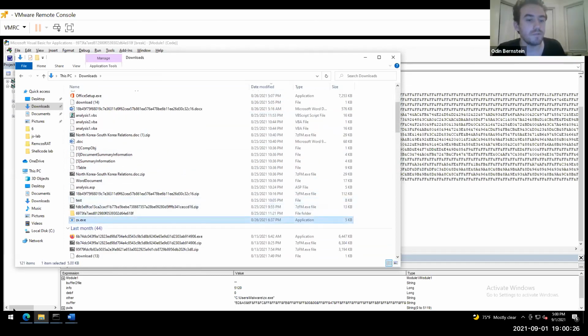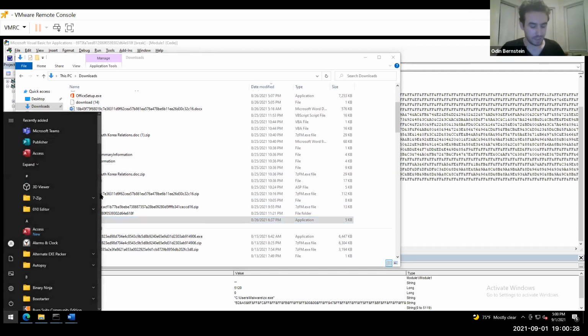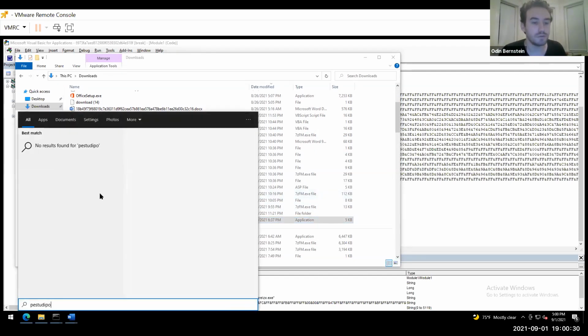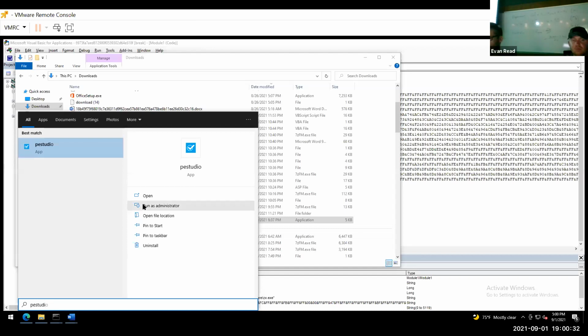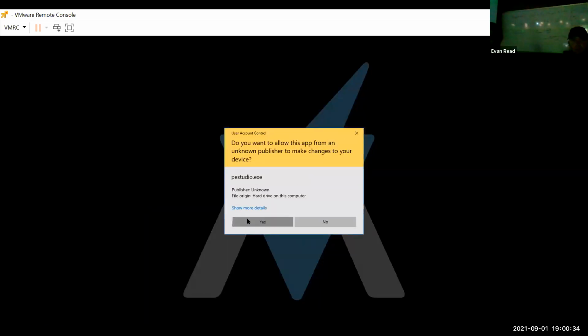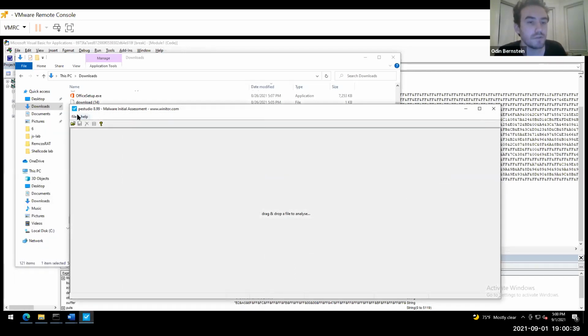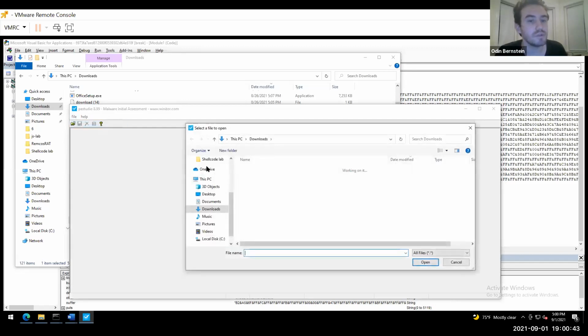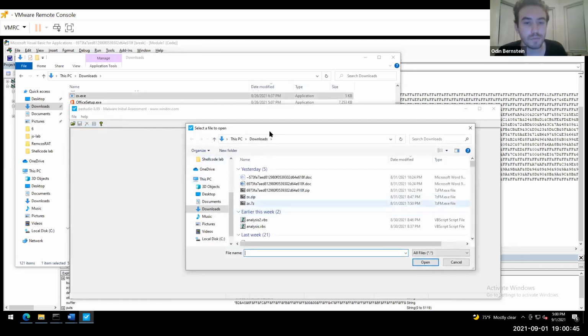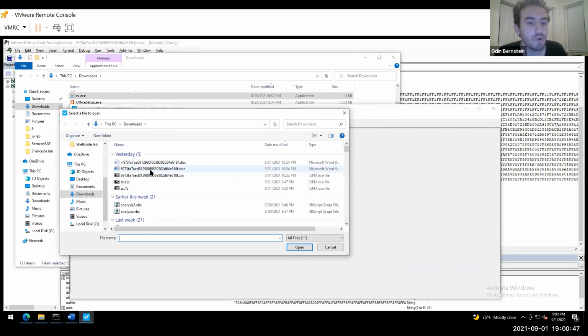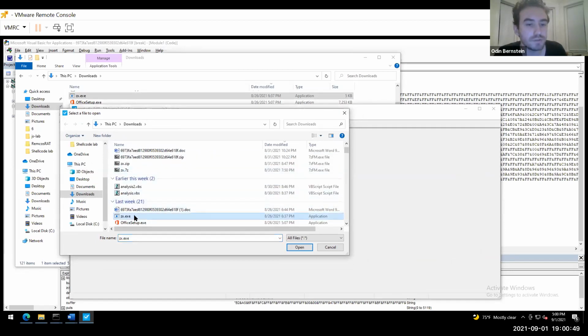So the first thing that I like to do is use PE Studio. PE Studio is a static analysis tool. It will look at the different sections of a file, and it generates potential malicious indicators. It looks at the imports and a lot of different things, which I'll show you.